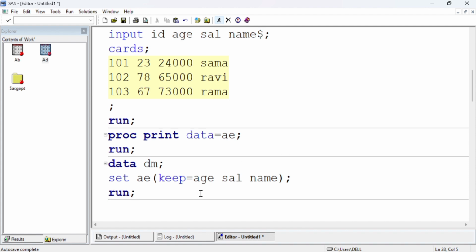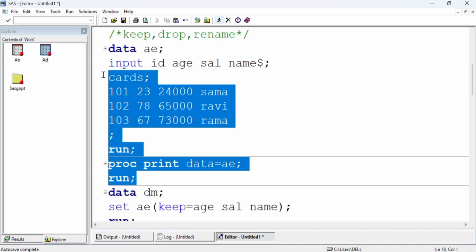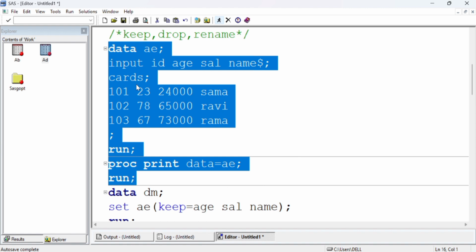After that, again I need to write proc print data equal to dm, my dataset name. Which dataset name should you write? This is my new dataset, DM. Existing dataset name is nothing but AE. Clear? Okay, first I'll run this existing dataset.